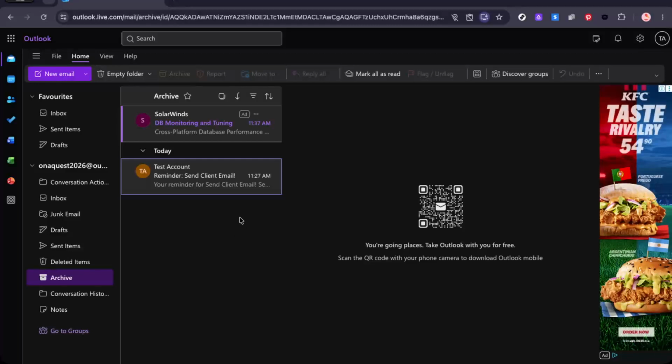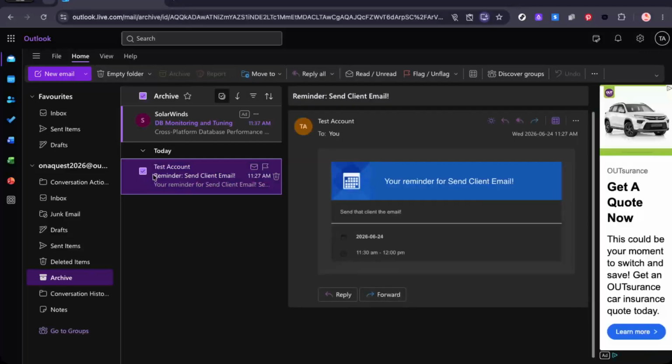Next, find the email you want to unarchive. When you hover your mouse over that message, a checkbox will appear. Click the unchecked checkbox to select the email. This step is important because Outlook needs you to select the message before it can apply any actions to it. If you accidentally click the email itself and open it, just go back to the archive folder and try again.